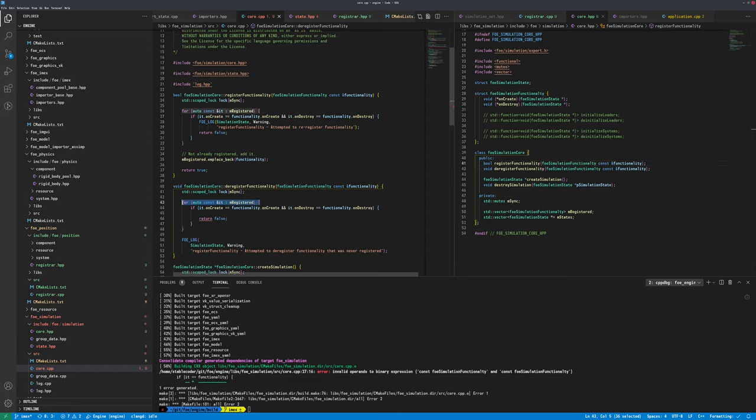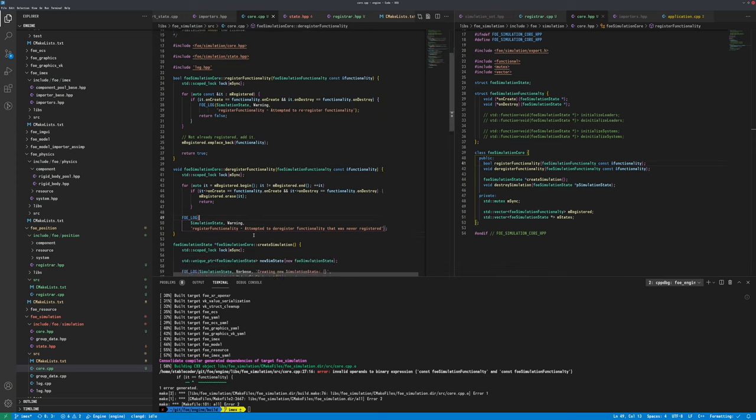We don't want to do that because I need to have an iterator for it. So for... found it. We deregister it. We're out. Okay.